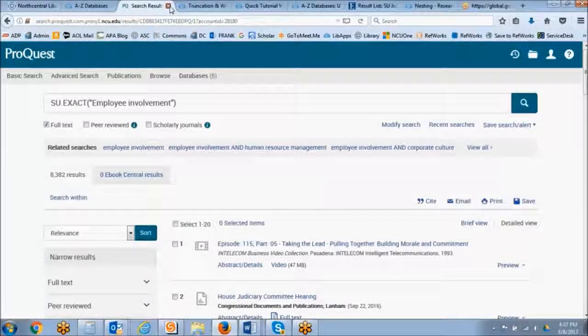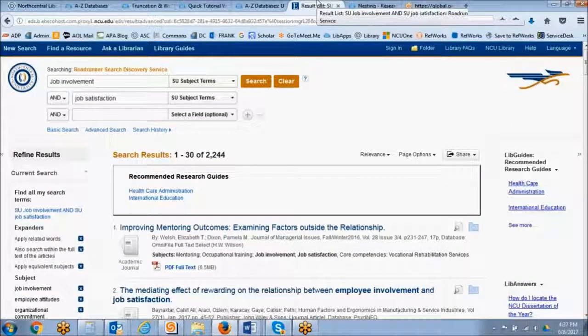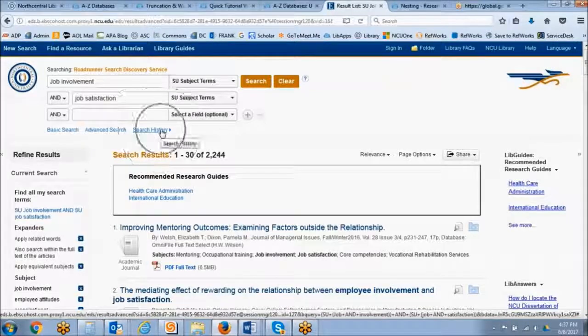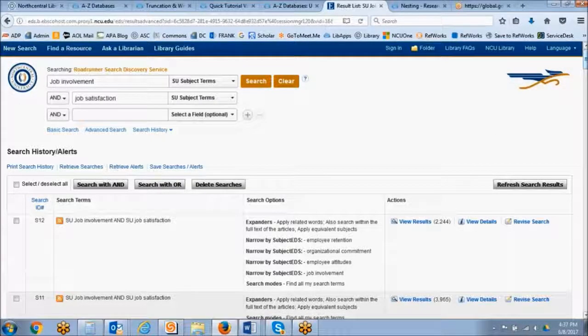Okay, I'm going to close out of ProQuest, and we are going to return to the Roadrunner search quickly because I do want to talk briefly about the folders and the search history options. So our search history is included here under search history, obviously. Basically, it's kind of like a big drop-down menu. We can either view the search history or we can hide it again by pressing search history again.